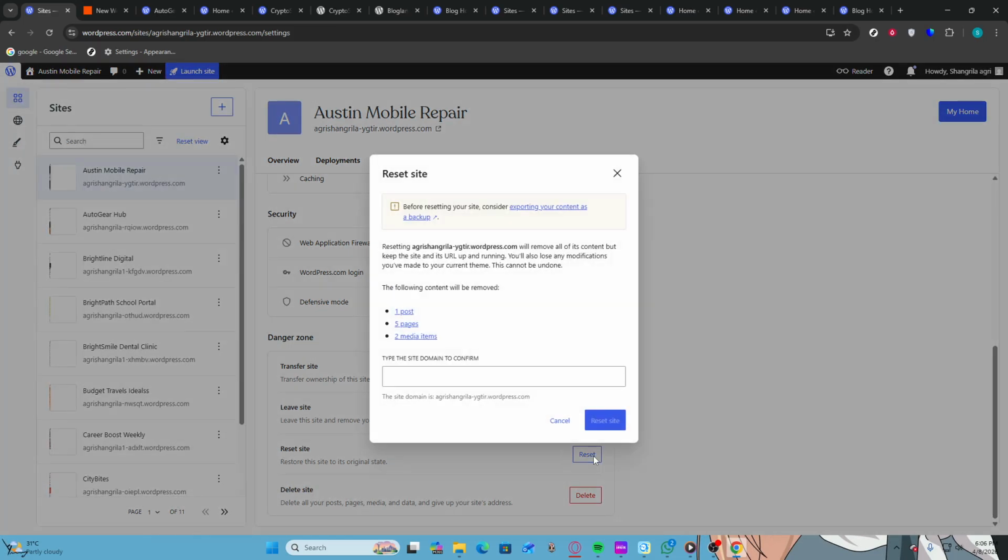Now, you will see a message informing you that resetting the site will erase all content, including any modifications made to the theme. This step is crucial as it clarifies the implications of the reset. It is advisable to back up any important data before proceeding.